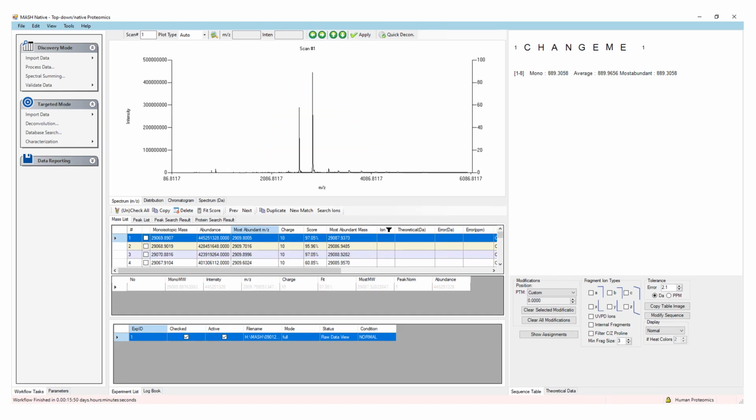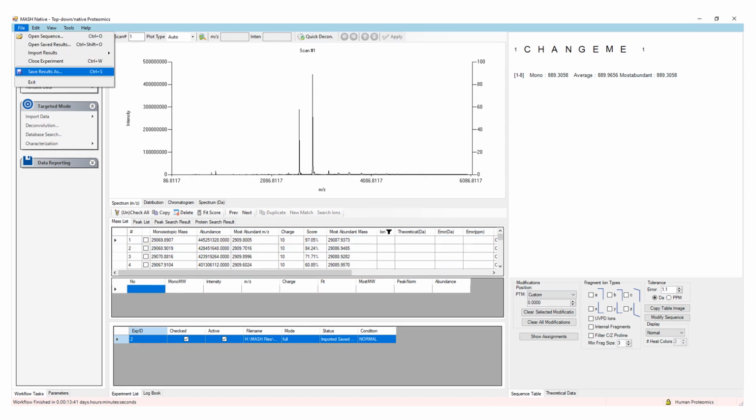After reviewing the deconvoluted results, you should see the prominent 9+, 10+, and 11+ charge species, which I have annotated here. Note the monoisotopic mass for these species in the mass list. When you are finished, do not forget to save your results under the File function located on the top left corner.